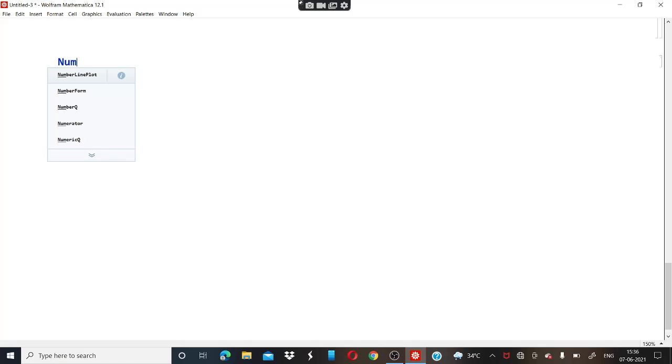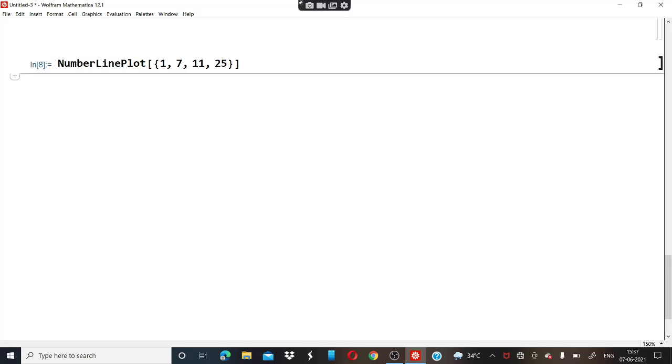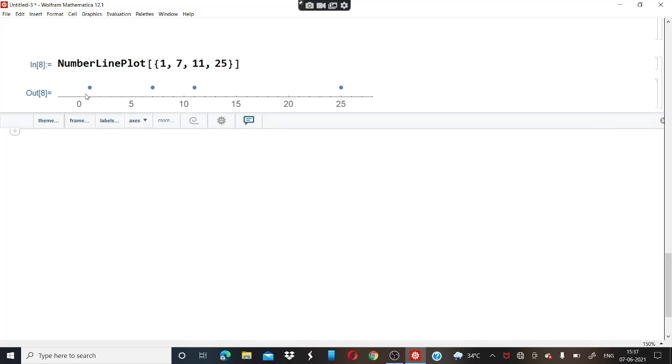So number line plot, the suggestion is already here. Then use these brackets, then write 1, 7, 11, 25. Then close the brackets, then press shift and enter key, and you can see in the first place you have all these values like 1, 7, 11 and 25. So this generally represents all the numbers on a number line at the first place.